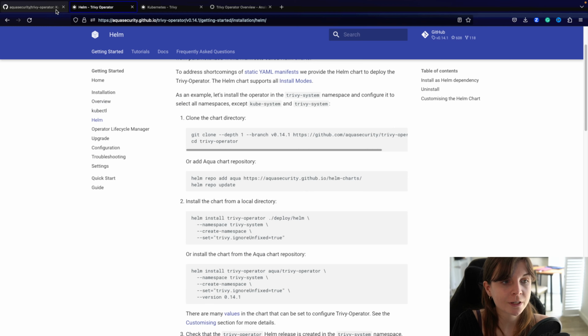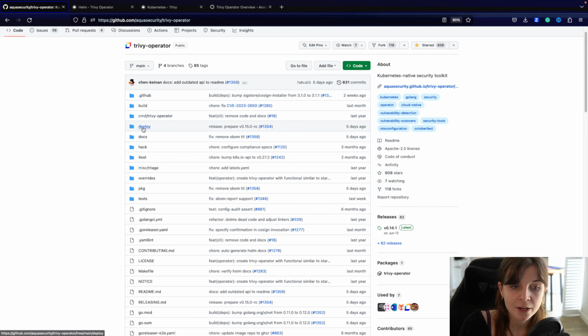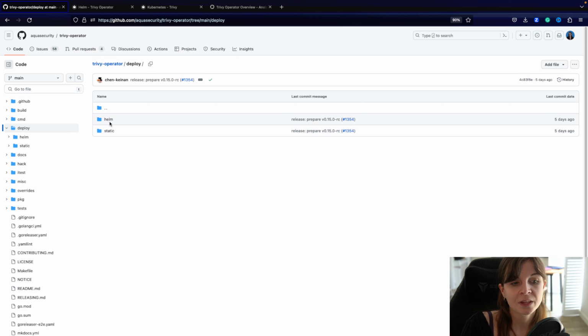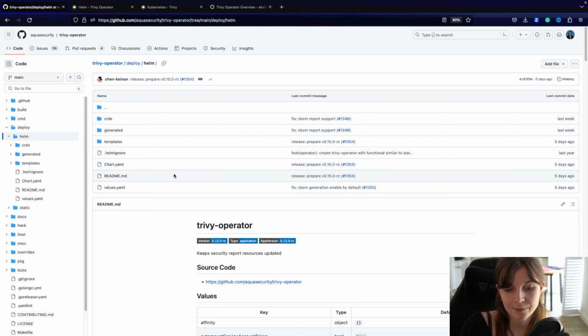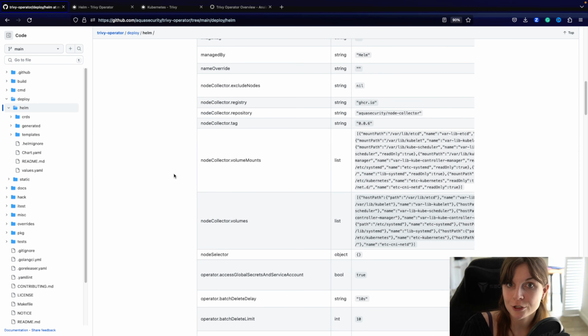Now, where does the Helm chart live? The Helm chart lives inside of the main repository for the Trivy Operator. You can find here the deploy directory, and within here you can find the Helm chart, as well as the different options how you can modify the Helm chart.